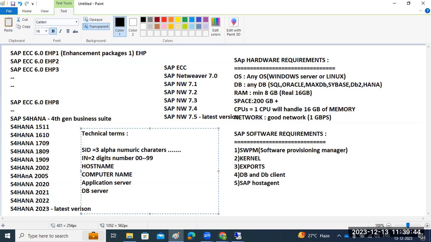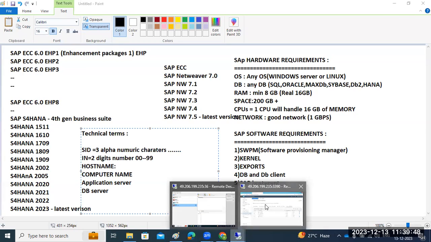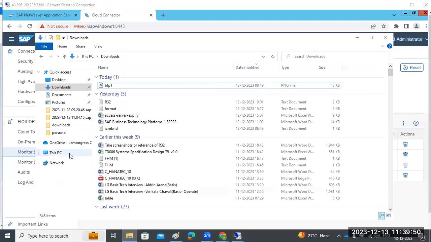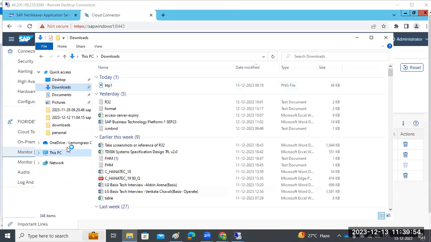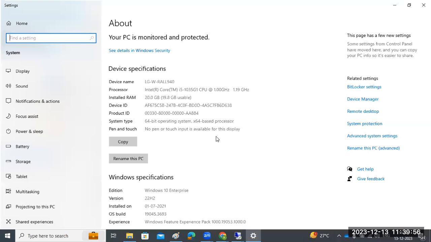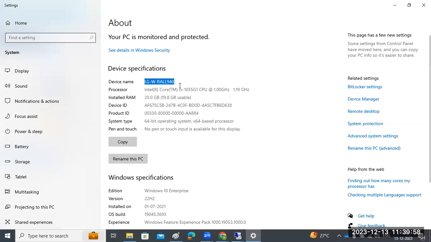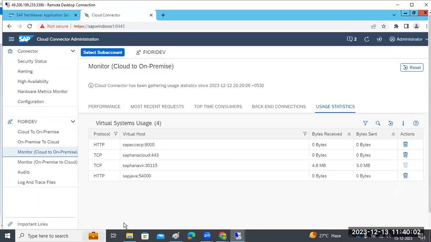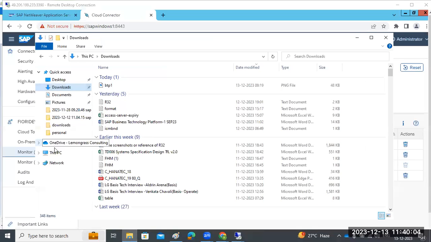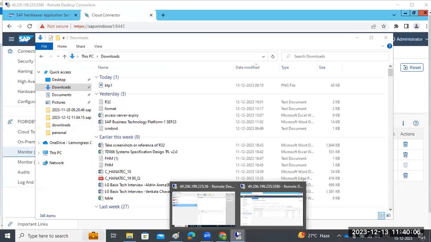Host name means your computer name. Suppose you are working on Windows systems, normally we know, right? Computer name: if you go to This PC and Properties, then you will see the computer name. What is your computer name, right? You will get the computer name here.